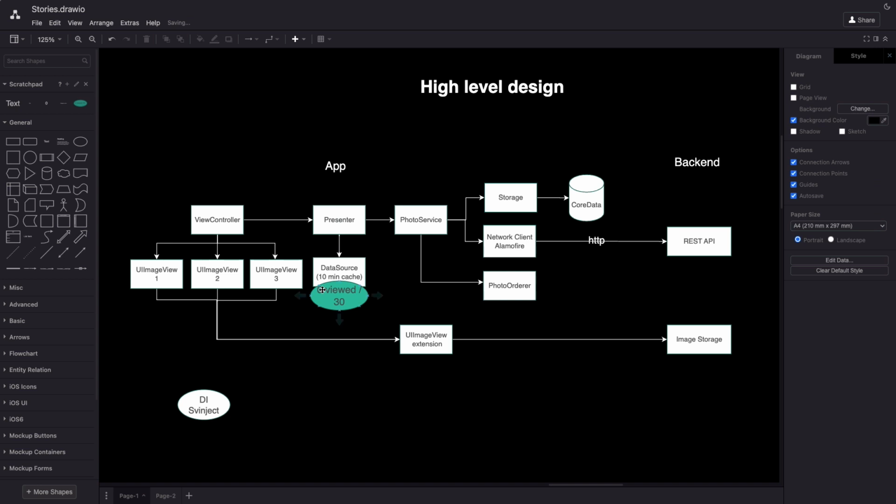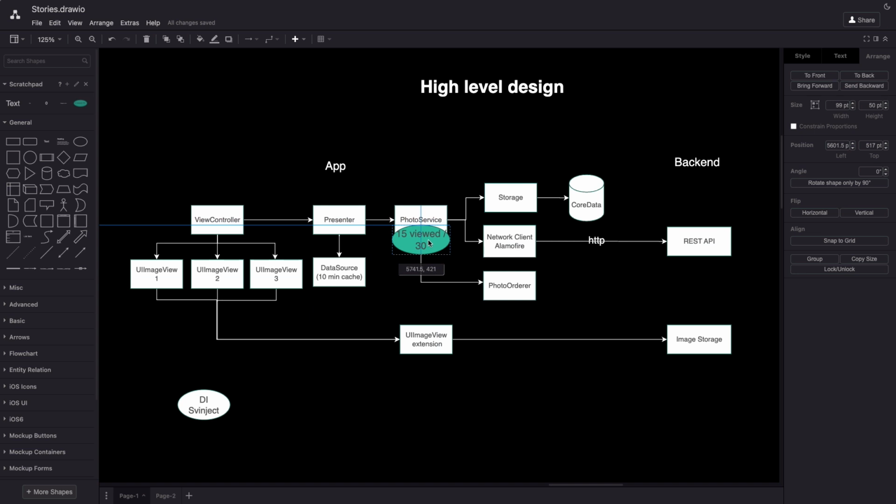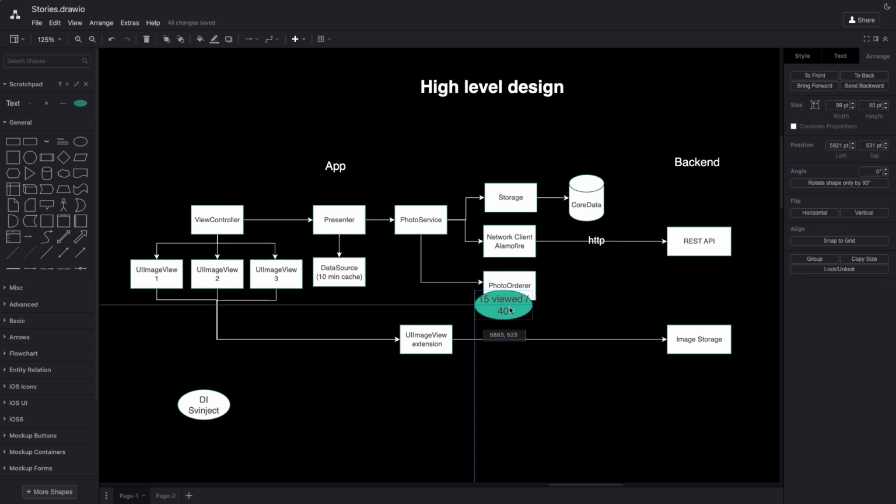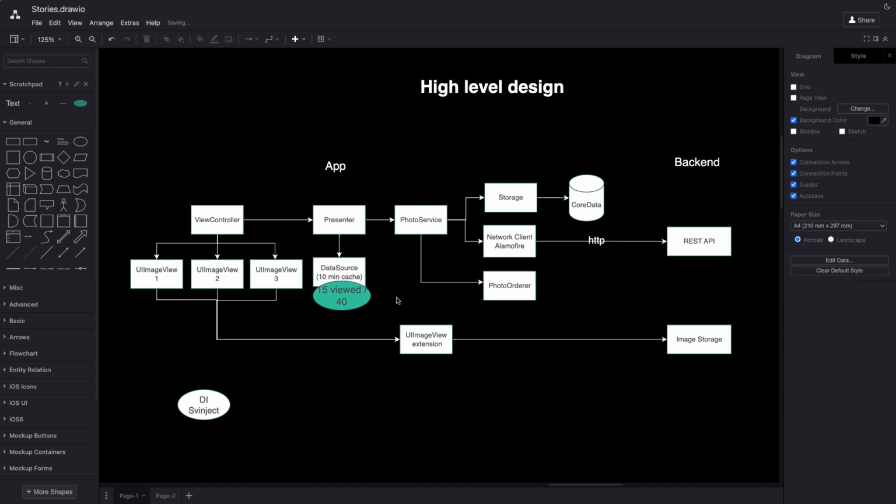Imagine a user views 15 stories and goes offline for some time. When they come back, we need to show them new stories first. We pass the current data source to the photo service, which requests 10 new stories from the server. Using the photo orderer, the photo service creates a new data source with 40 stories, 15 of which are marked as viewed. The next view model property changes as we first need to show the recently posted picture. This data source is passed to the presenter, who uses a view controller to display everything. To summarize, the photo service class has two methods, the getInitialStories method and the getUpdatedStories method for requesting updated data.